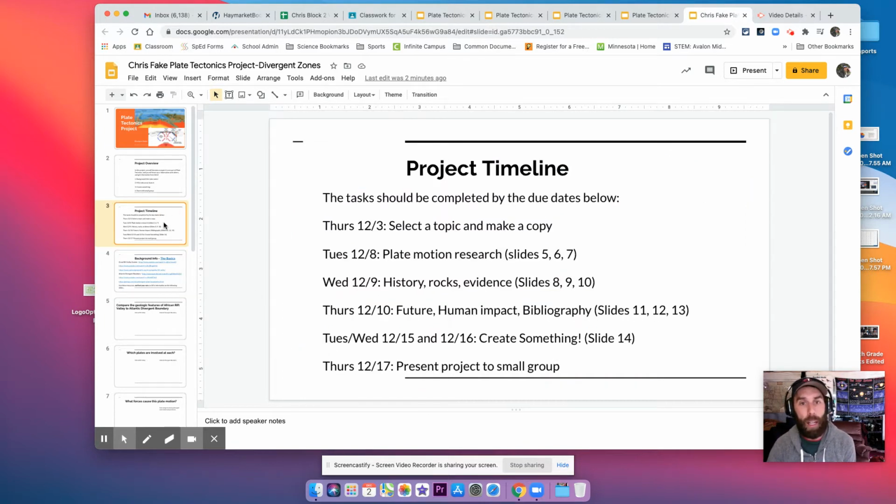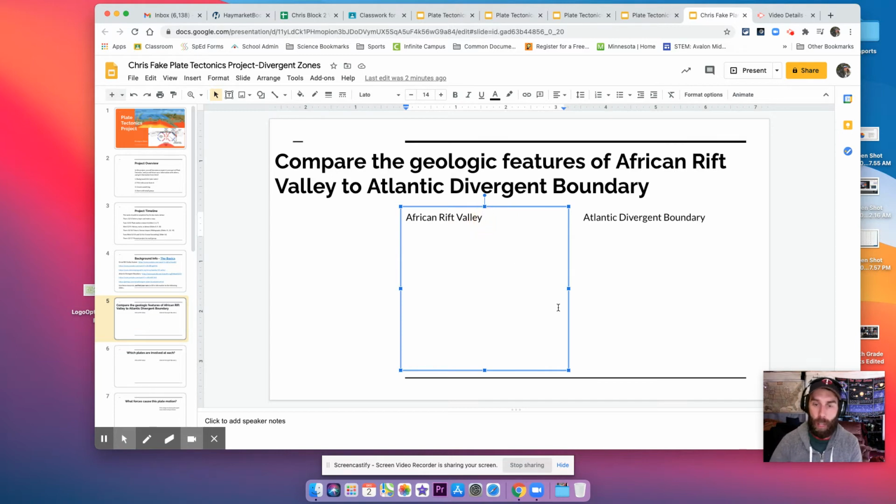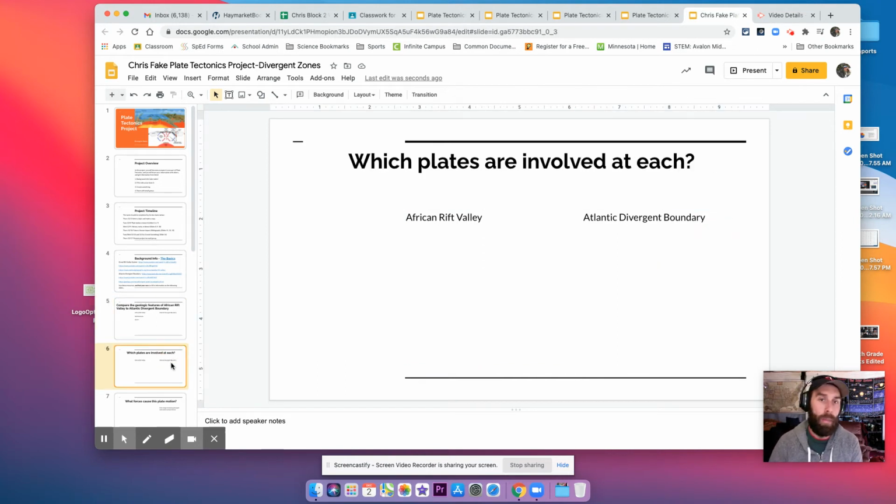So going back to my timeline, I see that by Tuesday, 12/8, I need to have 5, 6, and 7 done. Let's look at slide 5. Compare the geologic features of the African Rift Valley to the Atlantic divergent boundary. Okay, so what are the geologic features here? It might be something like tall mountains, might be something like geysers, right? So you're going to talk about what the geologic features of each are, all right?